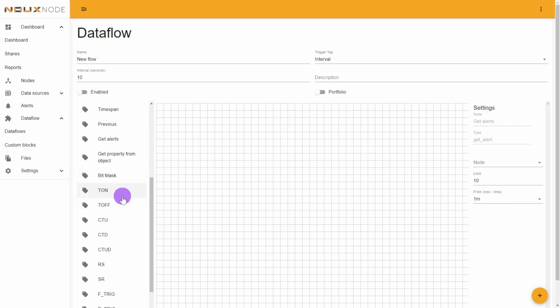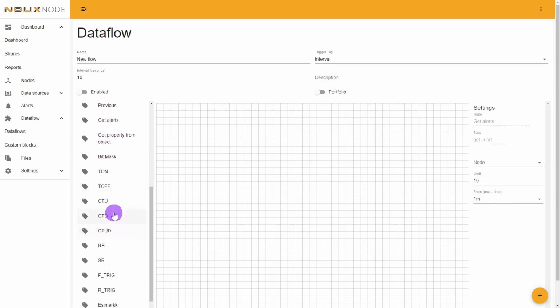Also, we have added new kinds of counters that are now possible to use in the data flow.